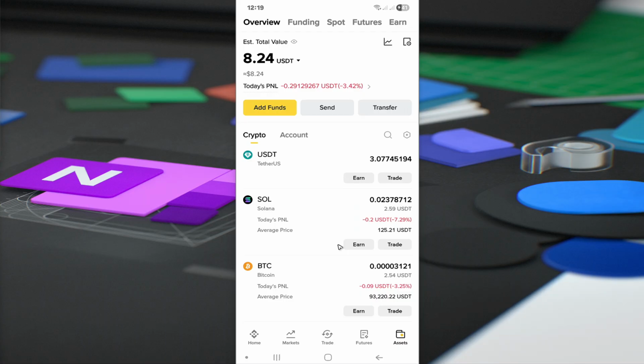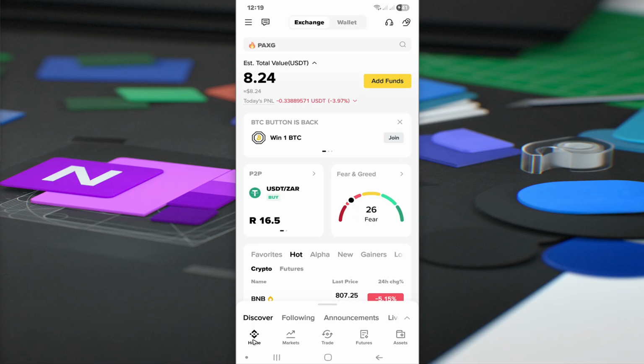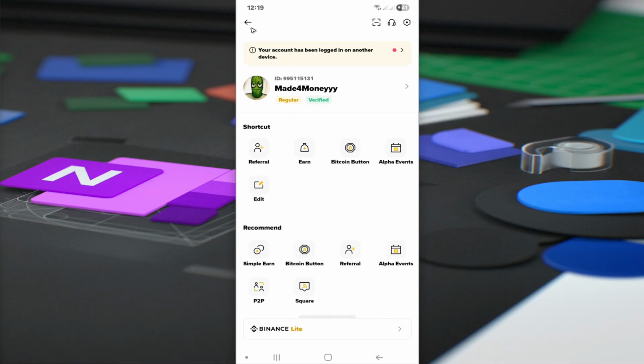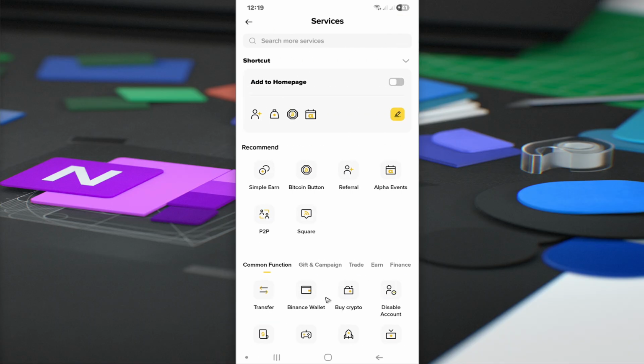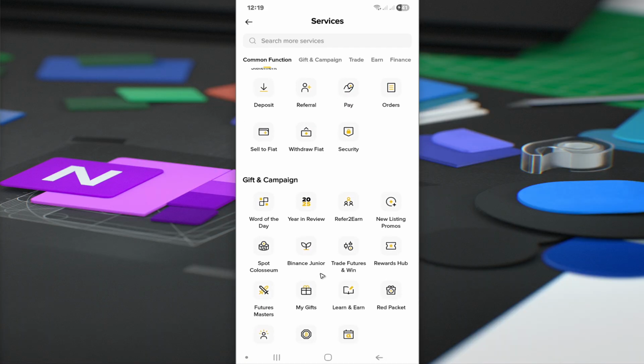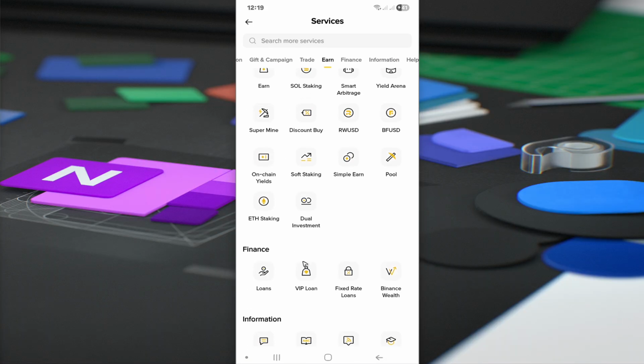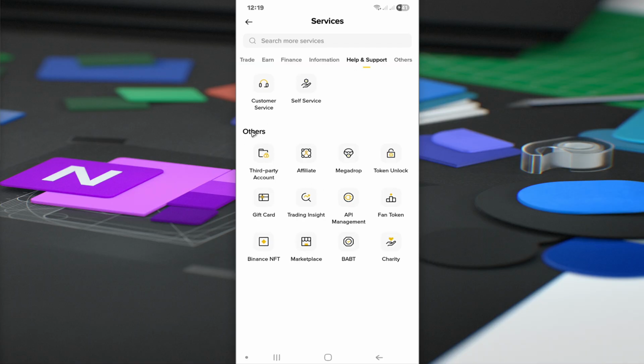All right. So to redeem a Binance crypto voucher or gift card, just go and log into your Binance app. Go to your home right here. At the top left, we have the three horizontal lines. Now scroll all the way down and tap on more services. And in here, go ahead and scroll all the way down once more. And I mean all the way down till you find others.